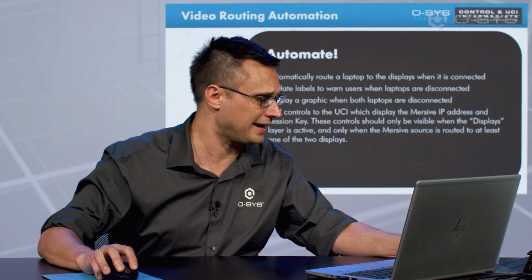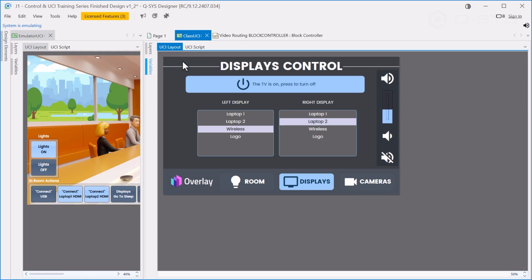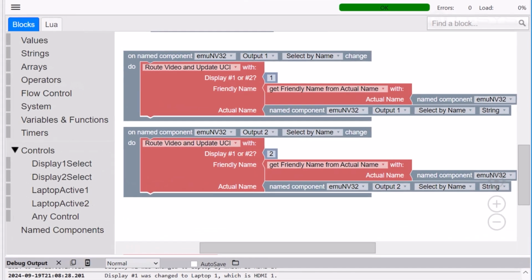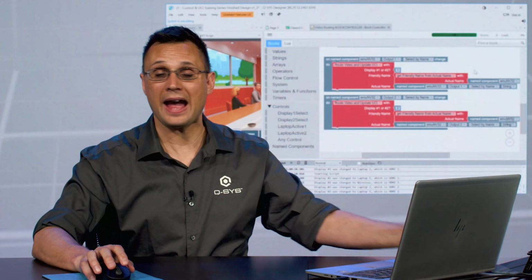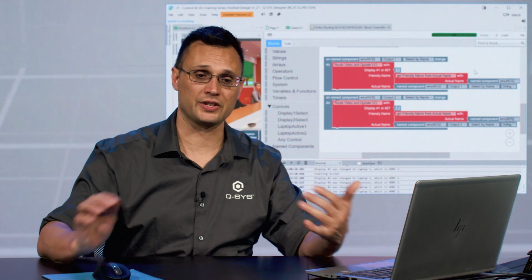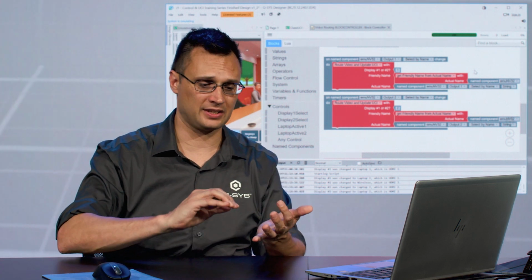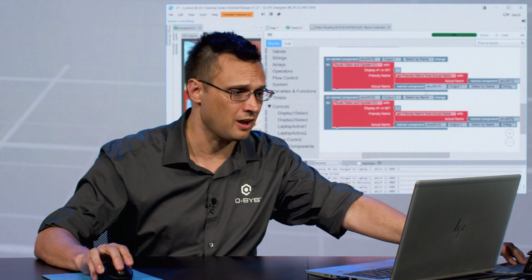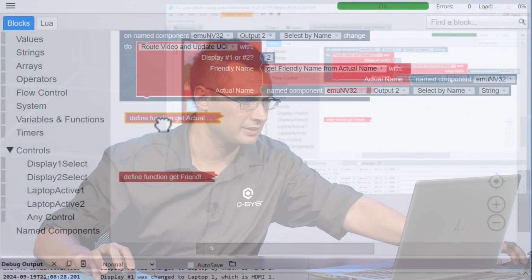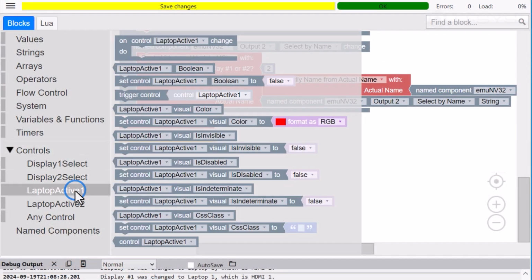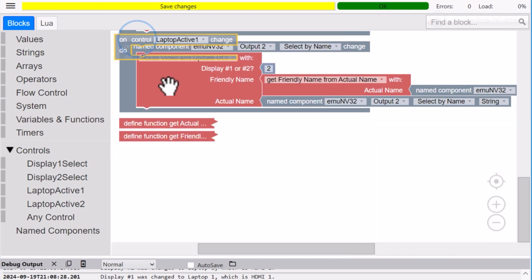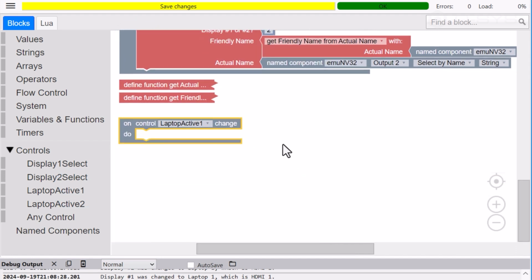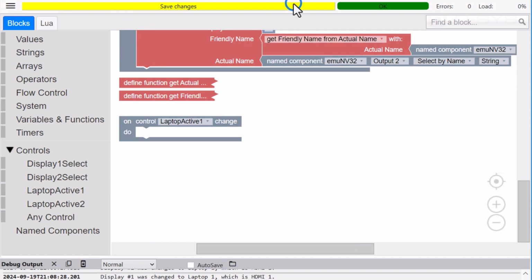OK, so let's go back to our design. We'll jump into our script. And we're going to make use of those two LEDs that we brought in earlier that tell us if laptop 1 is connected or laptop 2 is connected. So we'll go on down here, and I'll say, hey, when laptop 1 is active, so we need a little if statement to validate that it is indeed active, right?